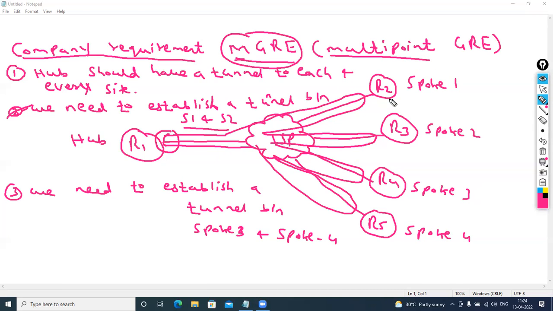So now the advantage is they will directly form spoke to spoke tunnels. We will not be forming any manual tunnels here. With the help of DMVPN, they will form direct spoke to spoke tunnels. So on R1, R2, R3, R4, and R5, you need to create the static tunnel configuration towards the hub only. These spoke to spoke tunnels will be automatically established with the help of multi-point GRE. Clear? Any doubts?